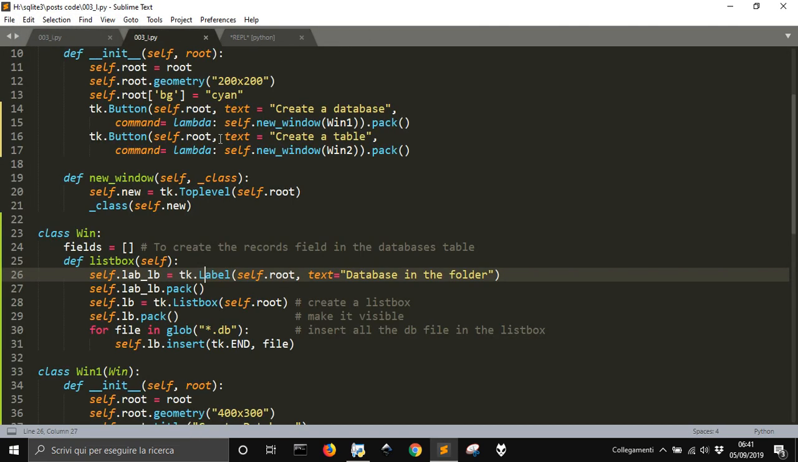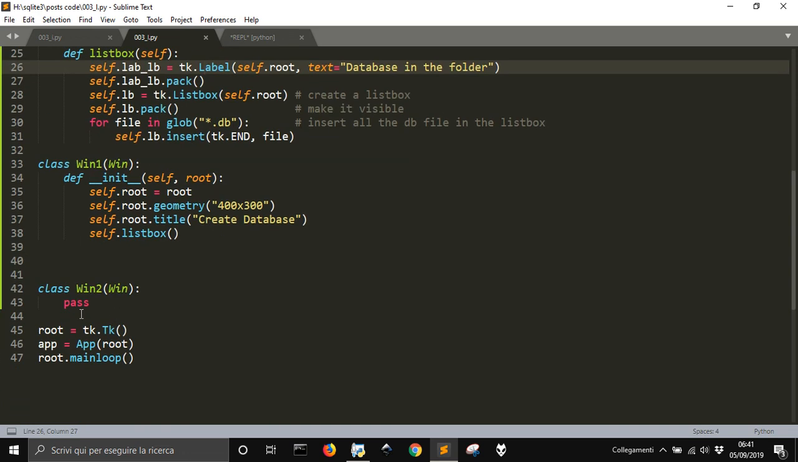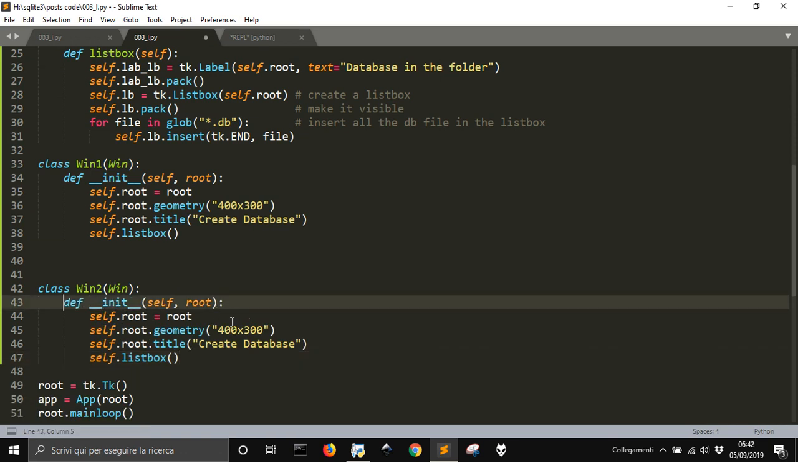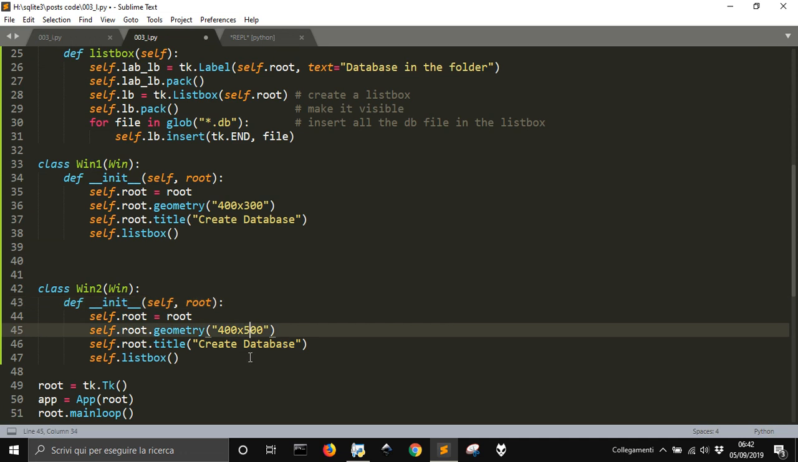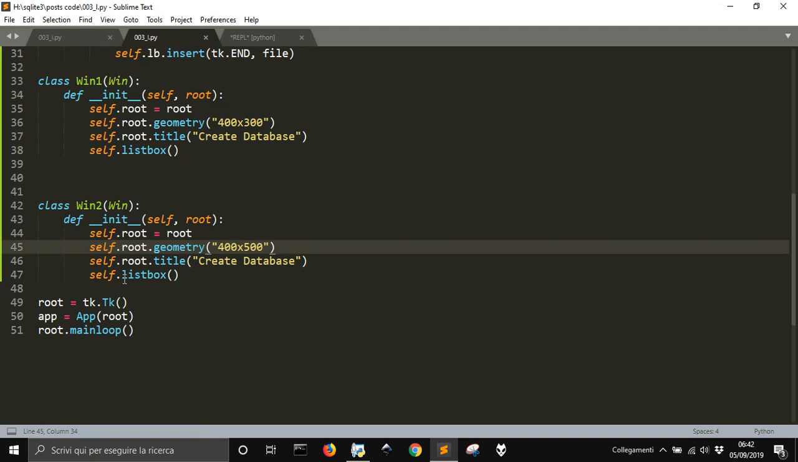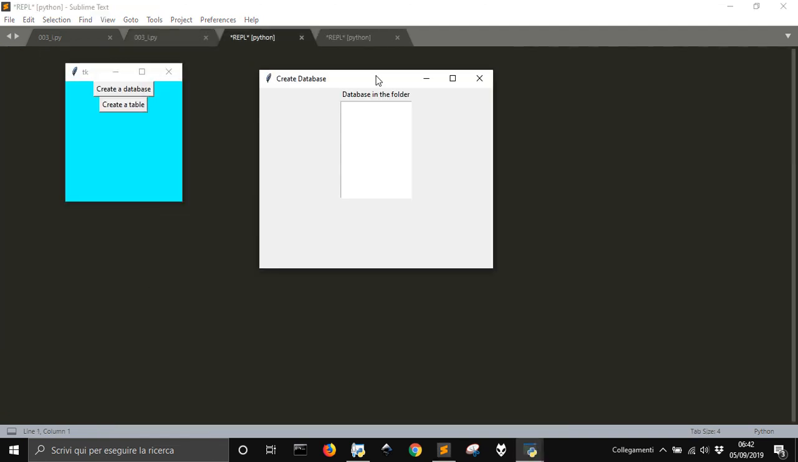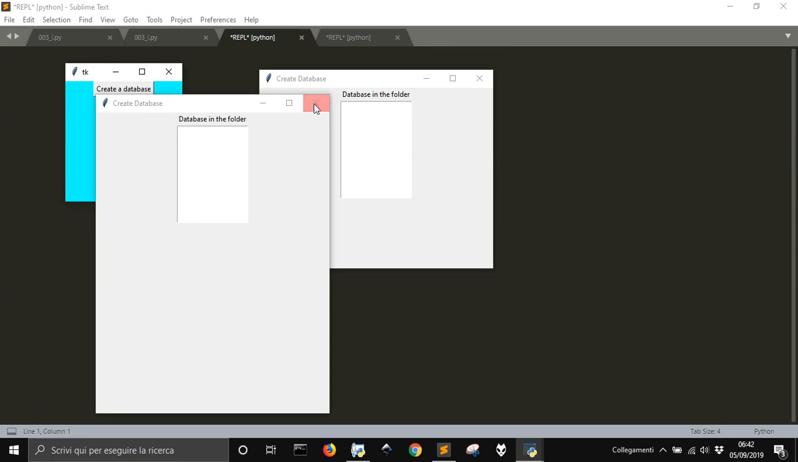And as we want to use it for both these windows, let's copy the code here. Let's change it, I want to make it longer, and I want to use the list box also in the second window. So let's go. The first one is this, create database, and the second one is this.